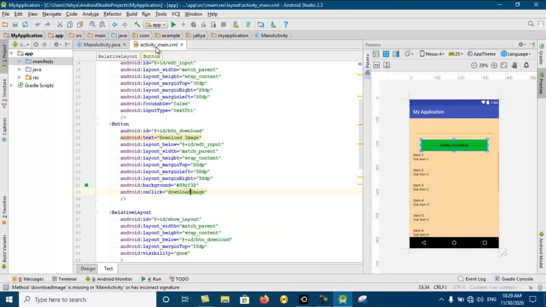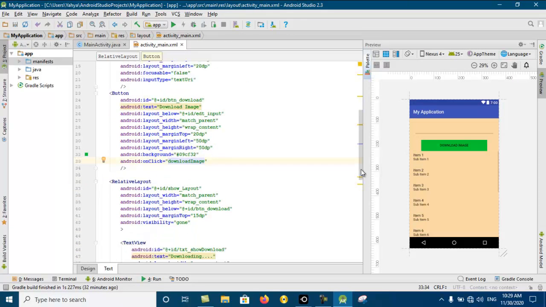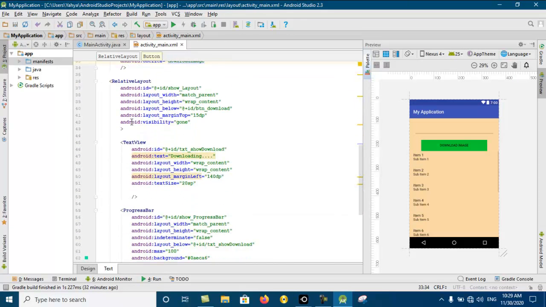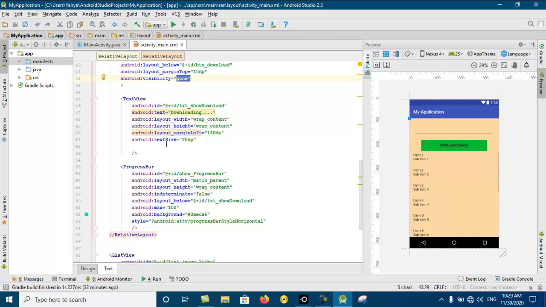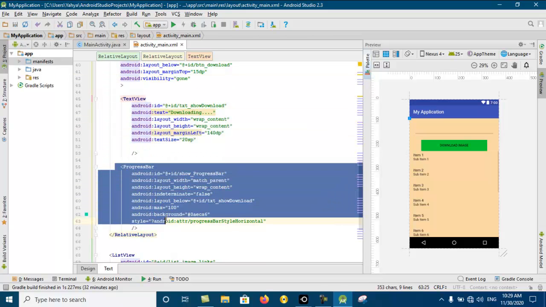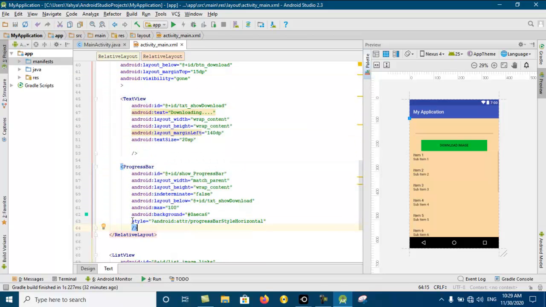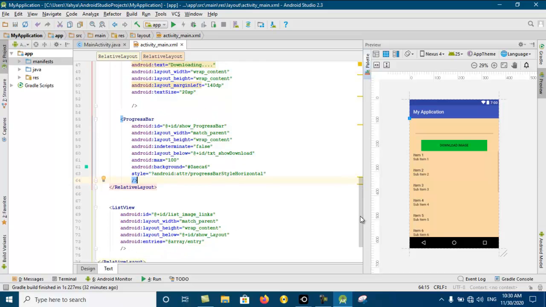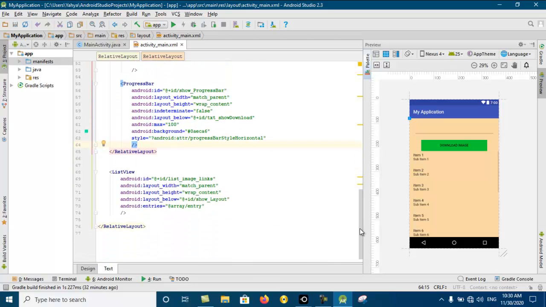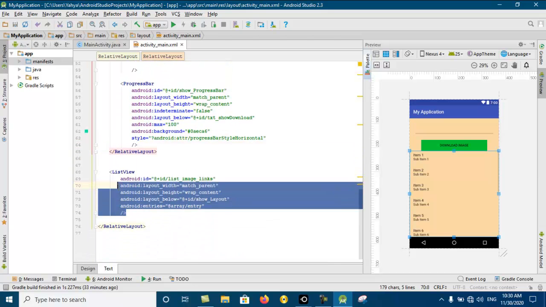And that's it. So again, I have created a relative layout and I set its visibility to gone. It must not be shown in here until there is some operation going on. If there is an operation, it will show these things, and also a progress bar. I have also set the style of this progress bar to horizontal, which we will use to indicate the progress of that download. And there is a list view.